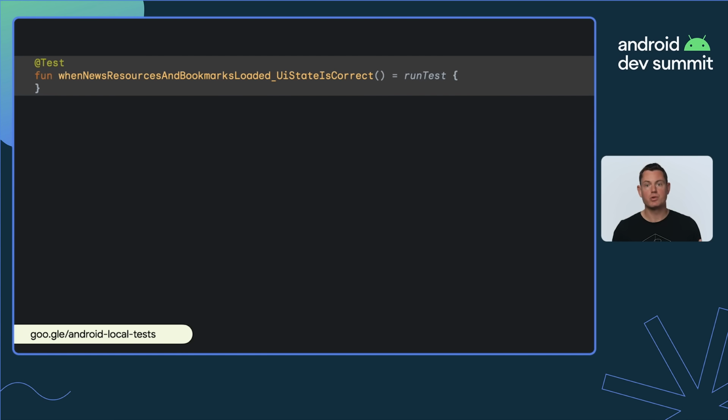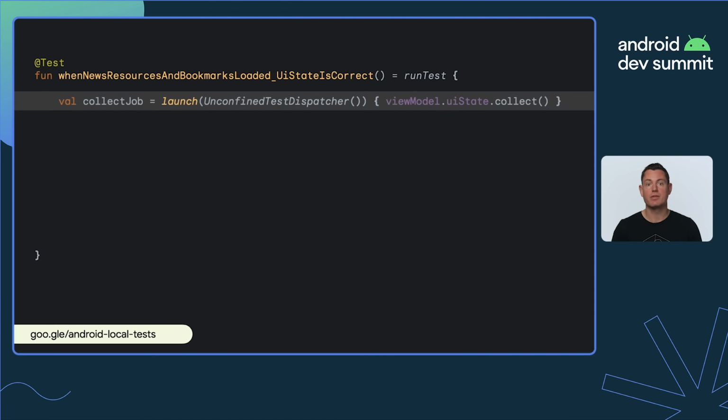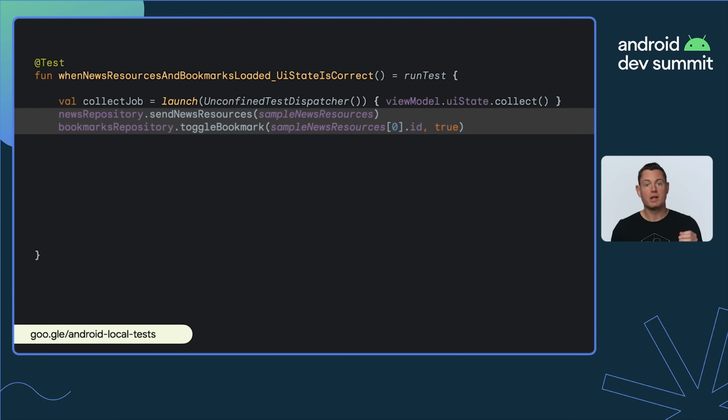Now we can write a test which will verify that after the news resources and bookmarks are loaded, the view model produces the correct UI state. Inside our test, we start collecting from the view model state. Without this, no values would be emitted into the flow. We tell our test news repository to send some news resources to the view model, and our test bookmarks repository to toggle a bookmark for the first news resource.